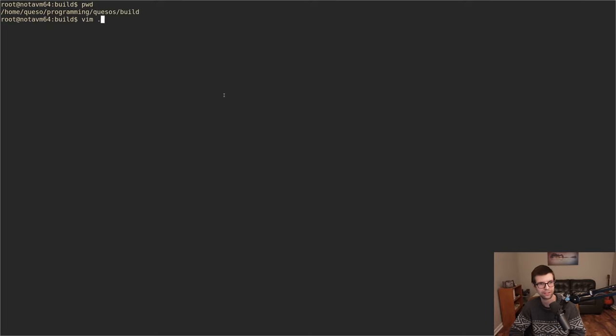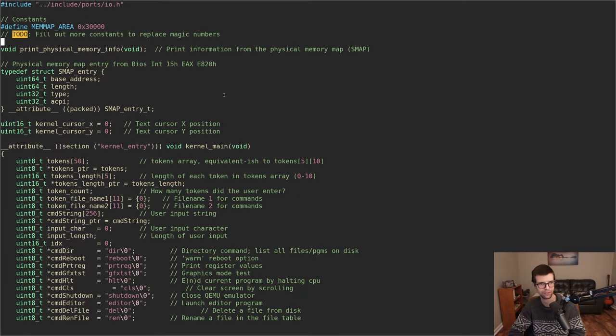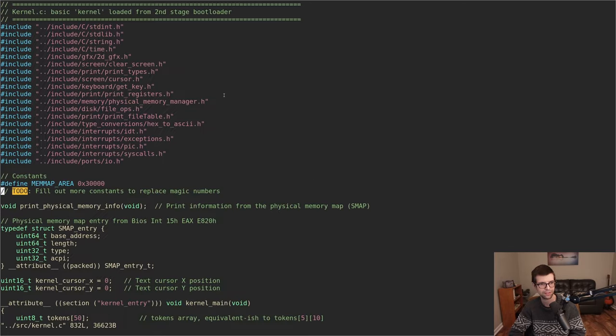But okay, so I'll make the changes in the kernel initially to actually enable the interrupts here so I don't forget it later. Why does this look different? File type equals C. I don't remember changing anything in Vim. And I feel like this is a lot more colorful and different colors than it used to be. So I'm kind of weirded out right now. These were green. And this was green.